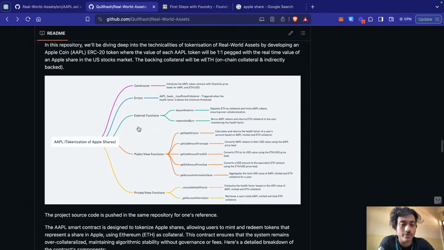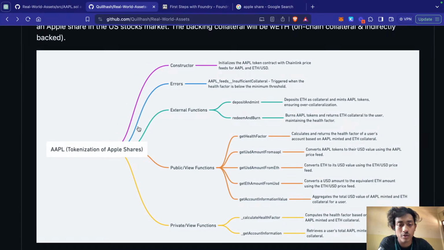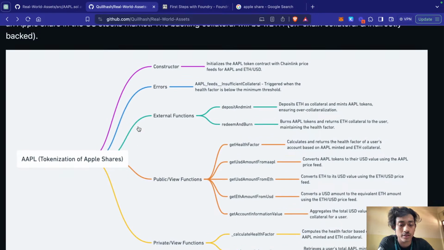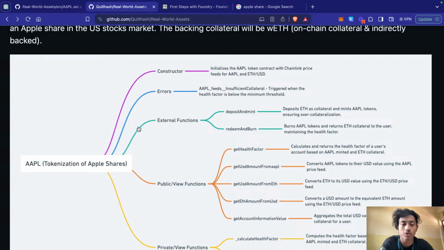Okay. So let us just focus on this diagram for once because this will give us a very brief and good idea, and it will bring clarity on how we should go on with our project. So in the AAPL.sol contract, there will be a constructor, there will be errors, there will be external functions, then there will be public and view functions, and then there will be private and view functions.